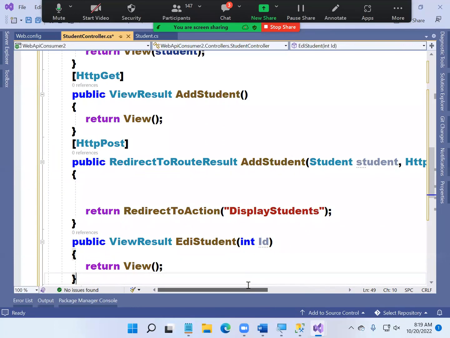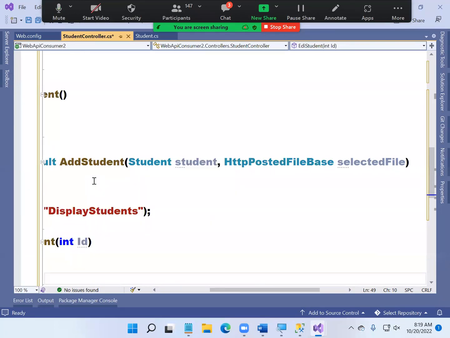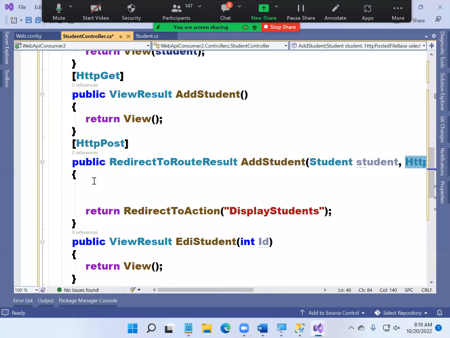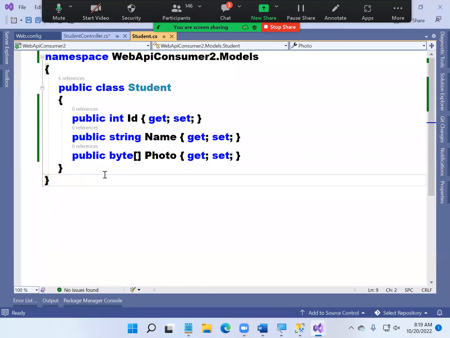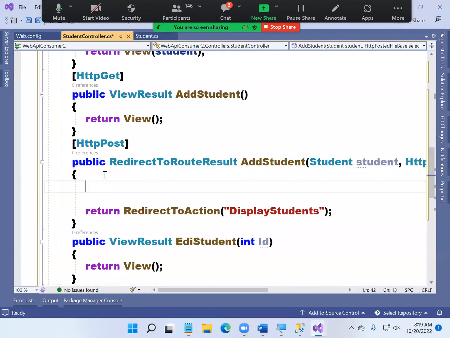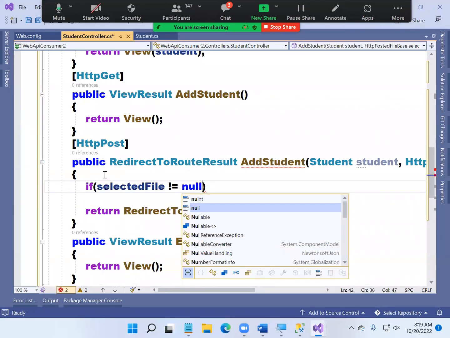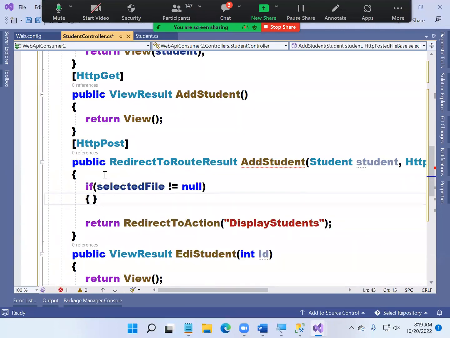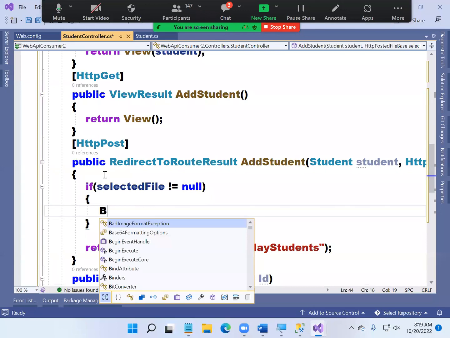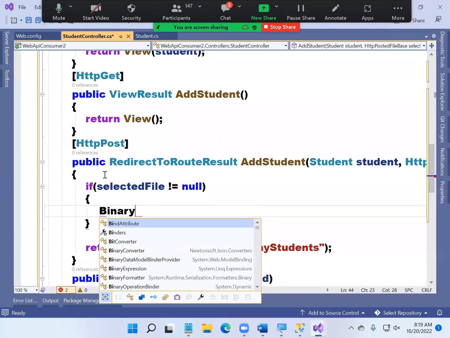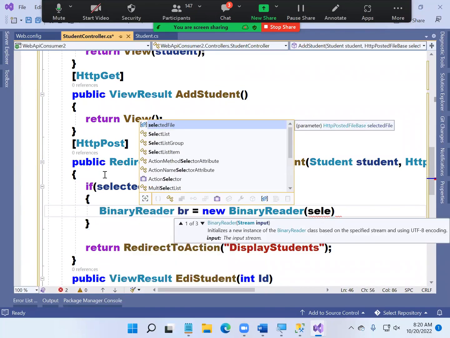Photo will come as an HttpPostedFileBase. So first, let us deal with that. Let us assign the photo value also to the student. How to do? If selected file is not equal to null, which means if there is a value in the selected file, create the instance of the class. Which class? BinaryReader br equals new BinaryReader(selectedFile.InputStream).